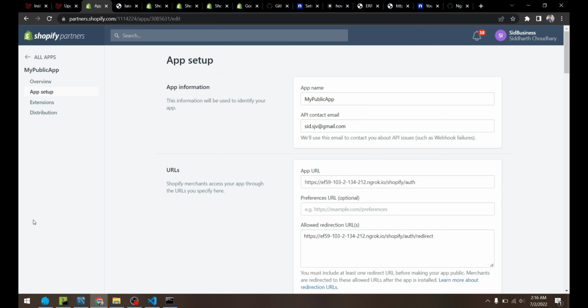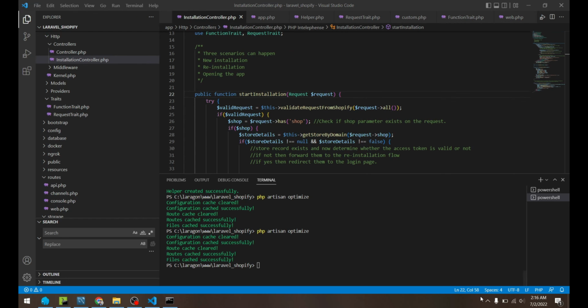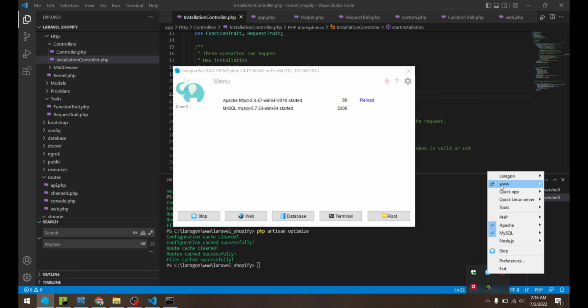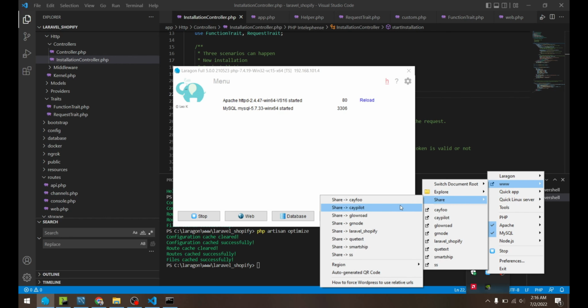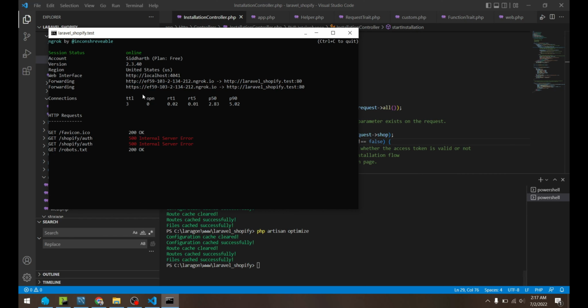Okay. So I was facing a problem with ngrok getting to work with Laragon. So the basic solution is, in this YML file, you need to put your auth token that you will get from the ngrok website and restart Laragon, and that's it. Then you can click on the Laragon icon, right click on it, www, share, and there you can click on your project and it will start the ngrok tunnel right away. So this is what it will look like.